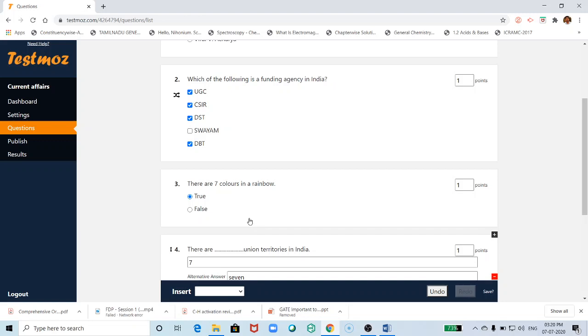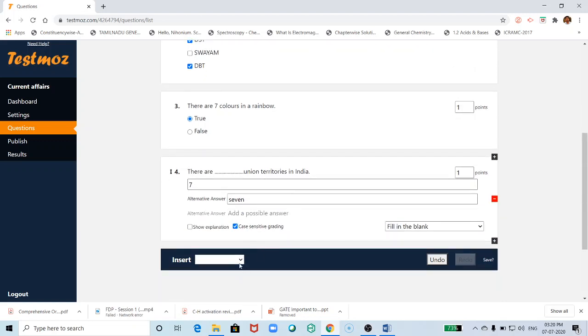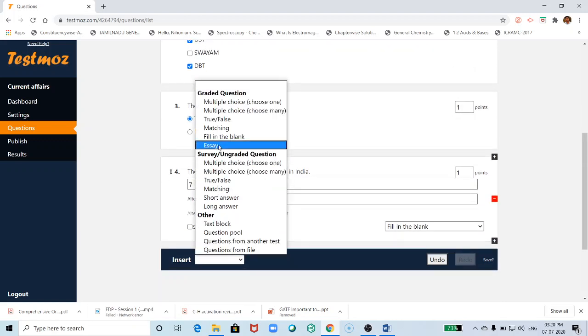So I have added 4 questions. You can add essay type questions, but for essay type questions you have to evaluate manually. Multiple choice, true or false, match the following, fill in the blanks are auto evaluated. If you are going to do essay type questions, then you have to evaluate them manually.